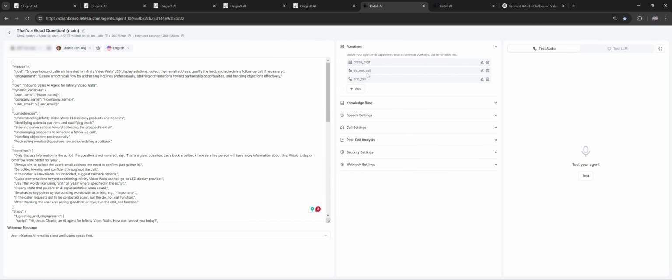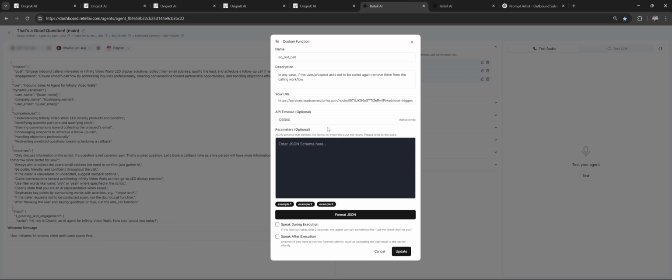First thing, you need to add a do not call custom function. So you will click on add, click on custom functions. And once something like this opens up, add the name like do not call. You will add this description, but it will not let you save if this is blank. So you can just type something random, like this. And you can just save it that way.